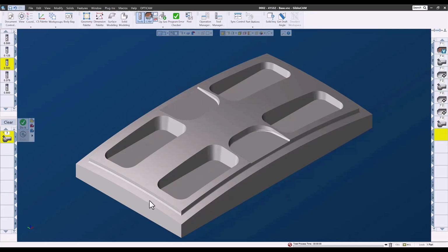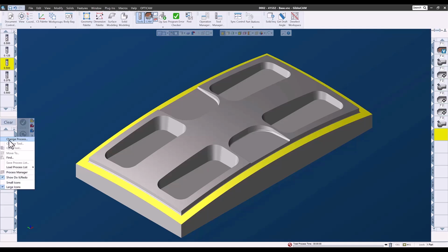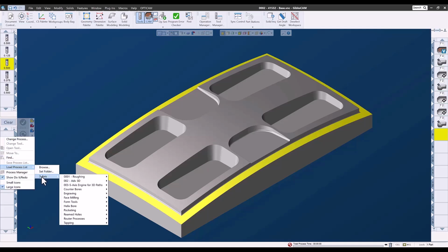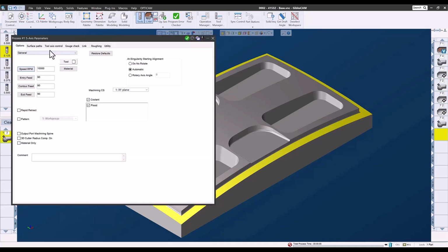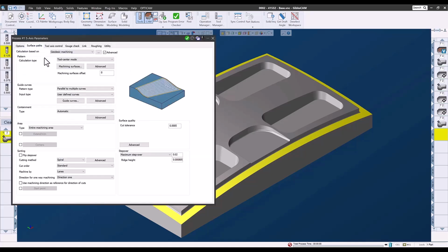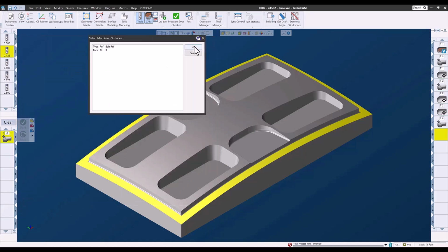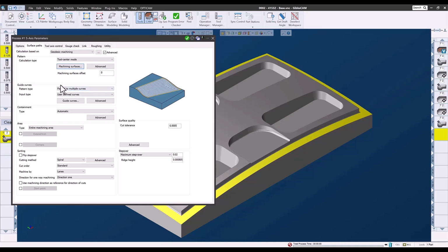All right, so I think the last thing we have is this collar here. So let's select a process for that. I'm going to go back to the 5-axis, and we'll try geodesic, and I'm going to go 1/8 ball mill parallel to multiple curves, and this gives me the option of selecting the curve. So we'll try that as something a little bit different. All right, so we'll open this up, go to the Surface Paths tab, and define our machining surfaces as that one surface there. And it's already set to user-defined curves, parallel to multiple curves.